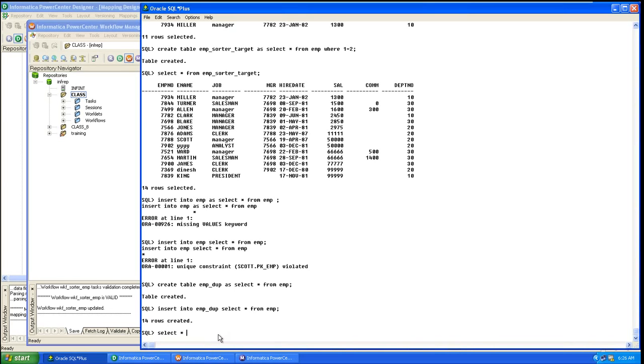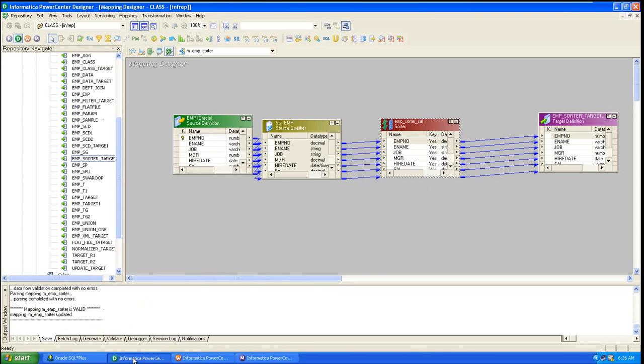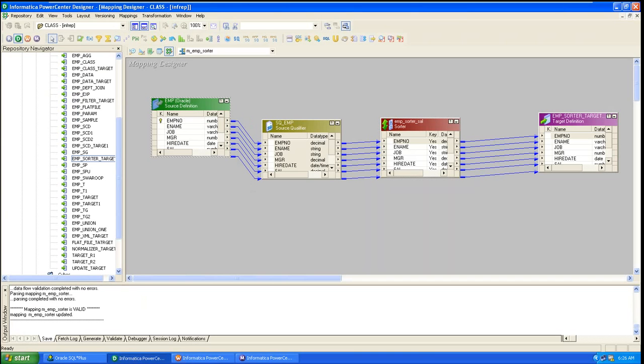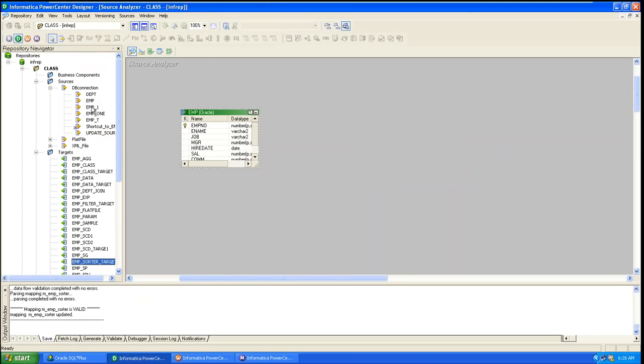Select star from emp_dup. Now duplicate is there, right? We have duplicates in the source table. This is the source, emp_duplicate. Now we need to change the mapping right here. This one is the actual source, so we need to remove this and put another source, that emp_dup, into the source list.